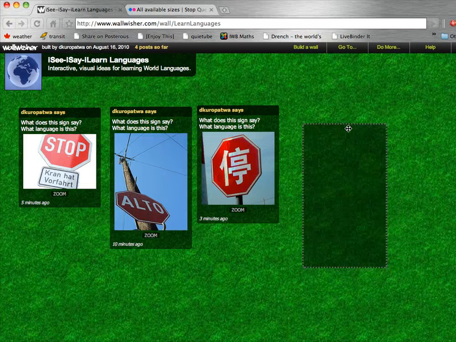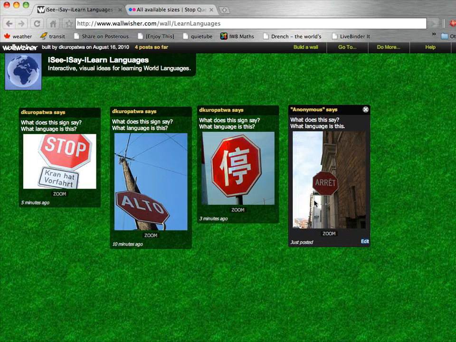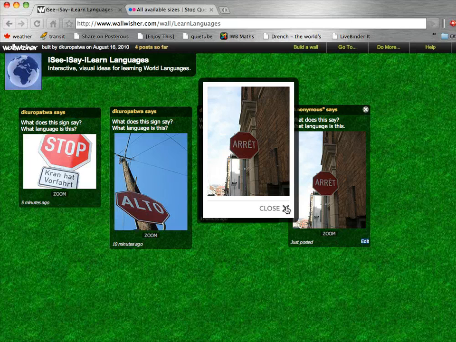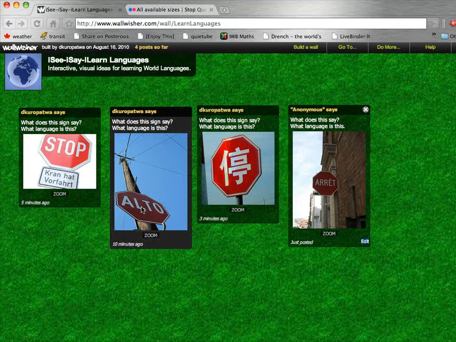And there it is. And you can see that it's put me in as an anonymous person because I wasn't signed in when I did this, and that's okay. If I click on the zoom key, it kind of zooms in on the picture so I can see that, and you can see all the different languages.